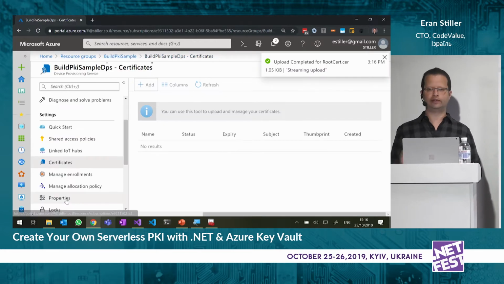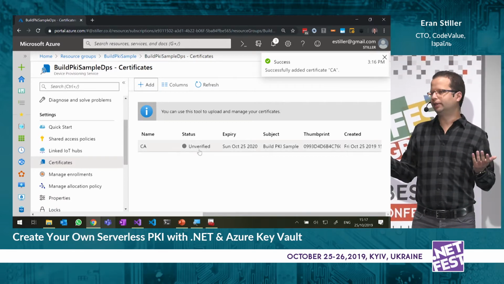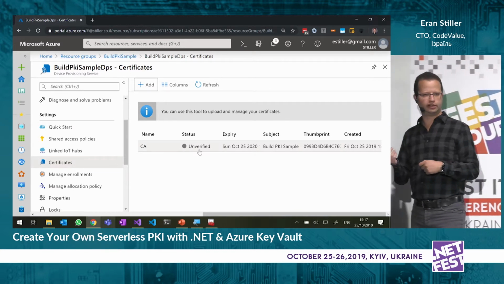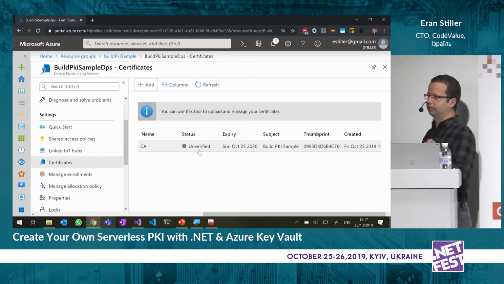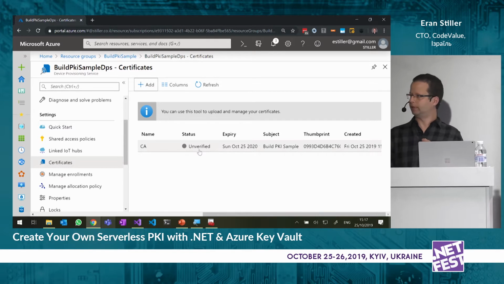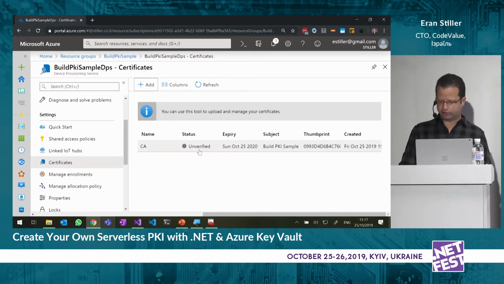And note, it's unverified. Why is it unverified? Because it's public. Anyone can have it. Anyone can steal it. Device provisioning service needs to know that we actually own the certificate. How is it done? With a challenge, remember? It needs to challenge us, and we need to respond. So we can click here, go here, generate verification code.